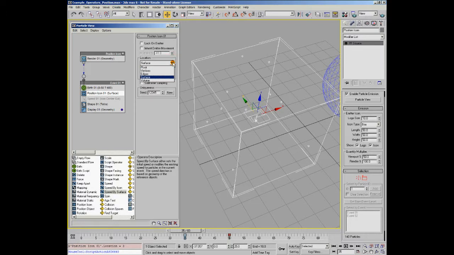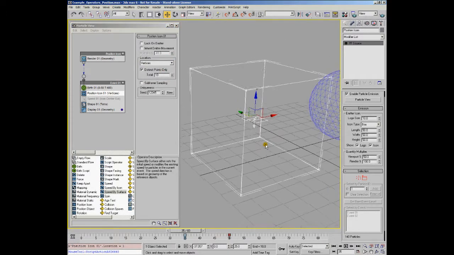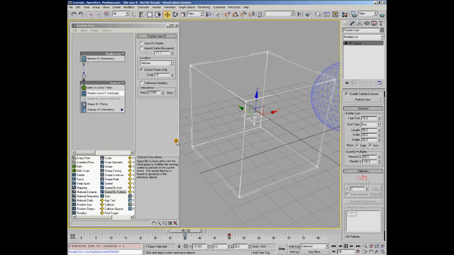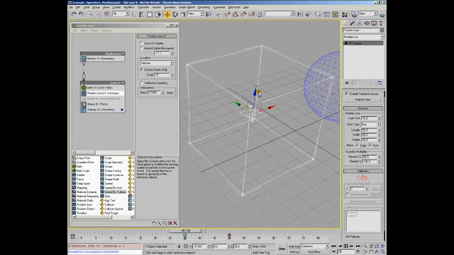Now, if I was to change the type to vertices, this particular object only has 8 vertices. So in this case, using distinct points really doesn't make that much sense unless it's a value which is below 8. In which case, it'll limit the distribution points to a division of the corners. You know, if you choose 6, it'll only appear on 6 of the corners and so forth.